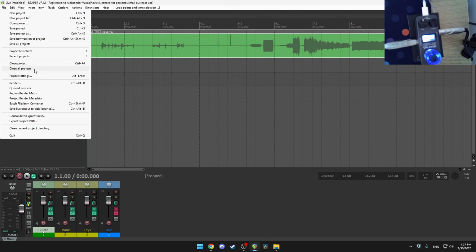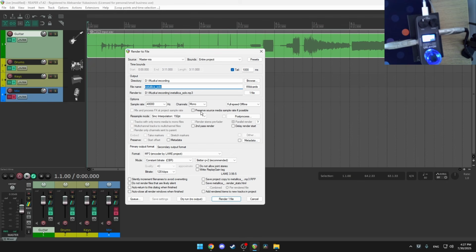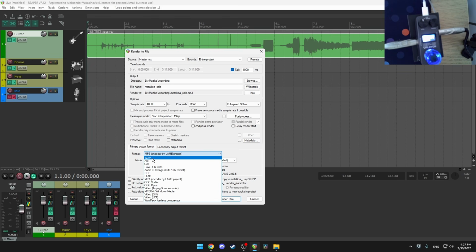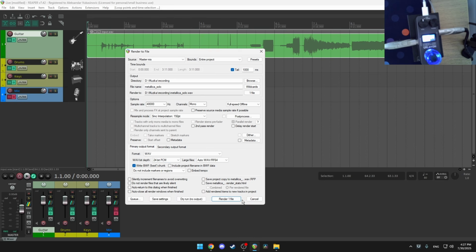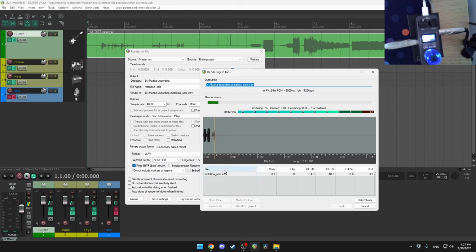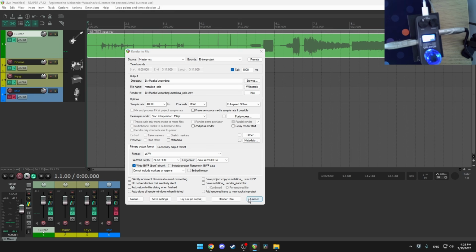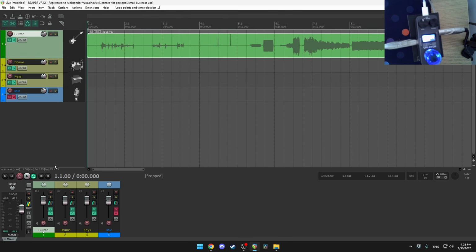And now we can export this. Make sure it's a 48,000 Hertz sample rate and the channel is mono, and also make sure you're exporting as a WAV file, 24 bits. Click render. If you're seeing that it's a bit lower volume, it's a lower output. We want to make sure that's the best quality without losing it. So let's do that.